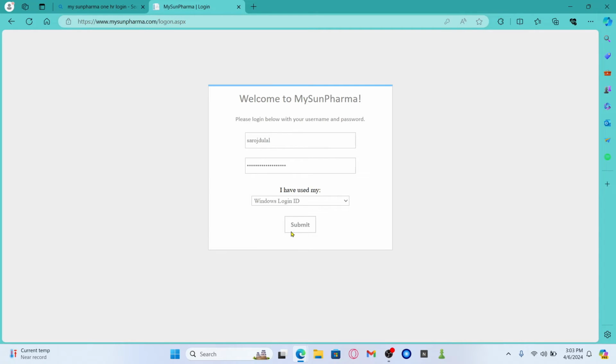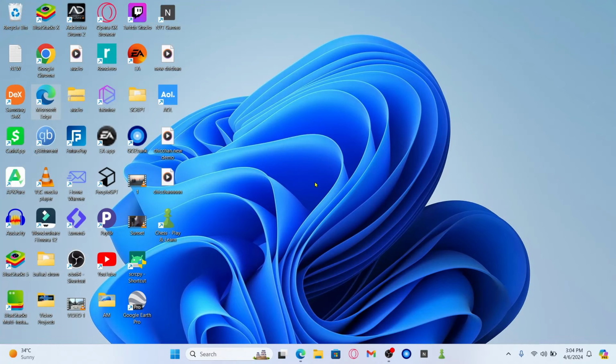In case you have forgotten your password, after entering the incorrect password, you will see the options that you can click on in order to reset your credentials. And there you have it. That is how easy it is to log into your HR account on My Sun Pharma.